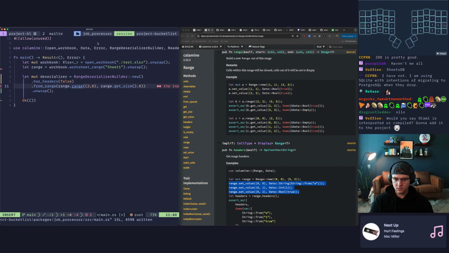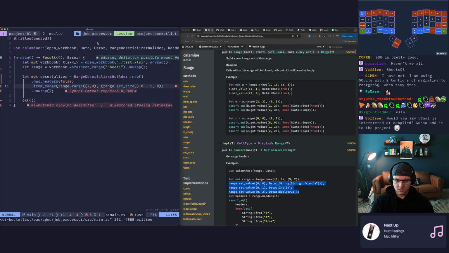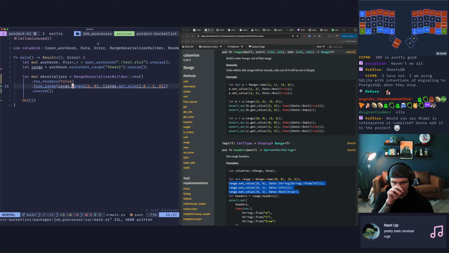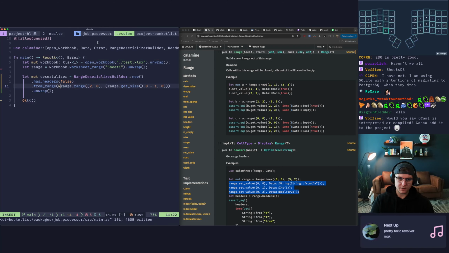Winnie. Do that, go to 0, subtract 1, and then do 0 there. That's a tuple, that's a tuple. That closes that, that closes that. It probably needs a reference to that.